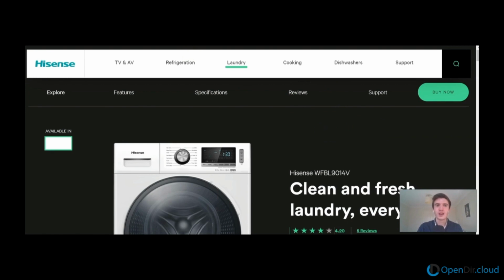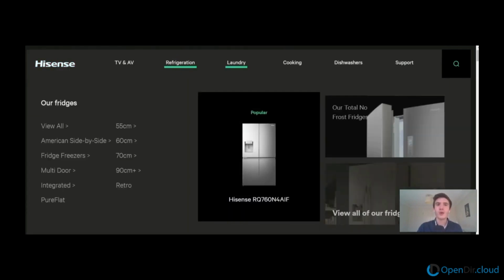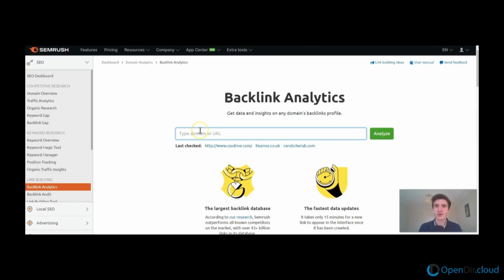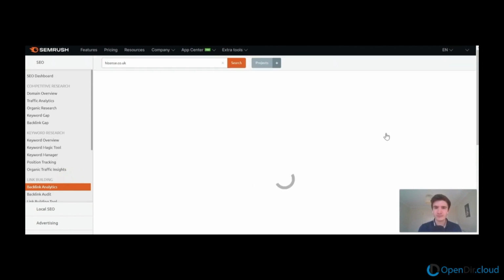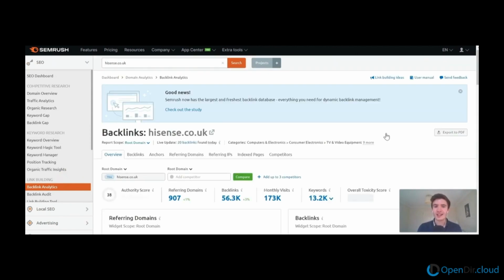So what I'll do is I will take the domain, so hisense.co.uk. I'm not going to take the full URL. I'm just going to copy that, and then we're going to go back to SEMrush like we saw before. So simply going to use the backlink analytics tool here, paste in the domain, and then wait to see what results come back.